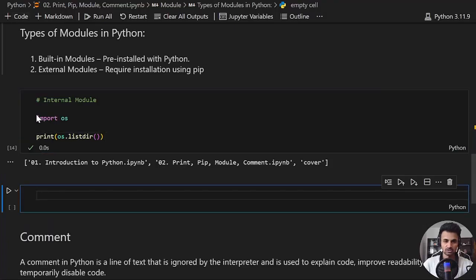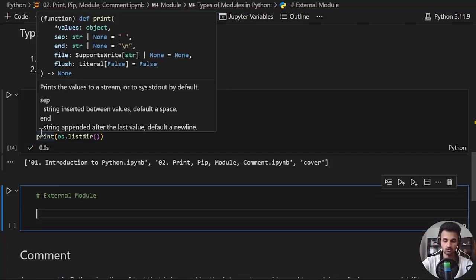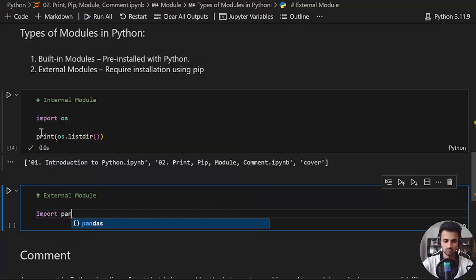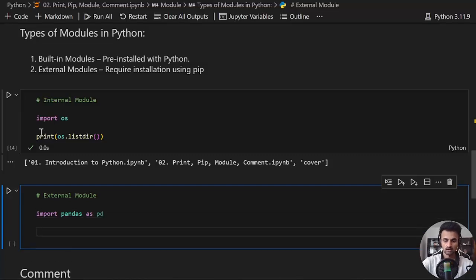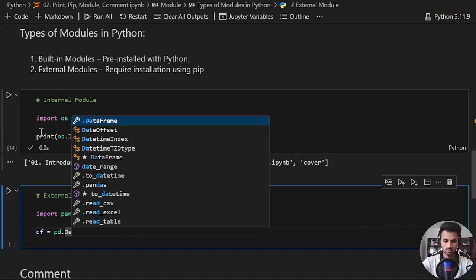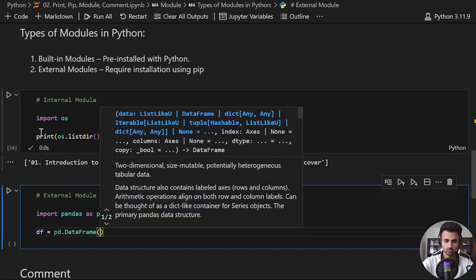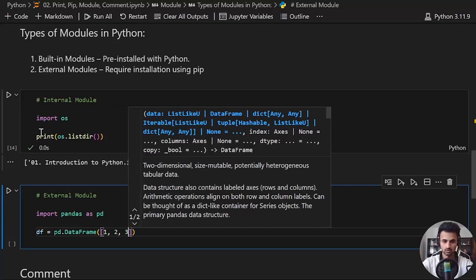Let me give an example of external modules. Let's say I wanted to import external modules. Let's say I wanted to import pandas, which we recently installed using pip. So let's say import pandas as pd, and I'm going to do some data analysis. Let's create a data frame for that first. So pd.DataFrame, and I'm going to create one array: 1, 2, 3.